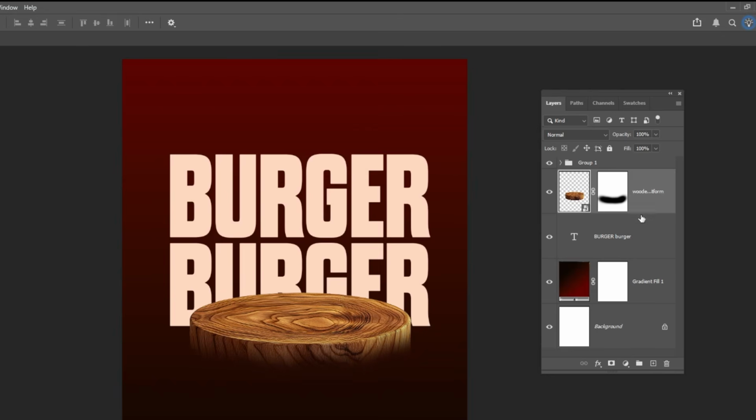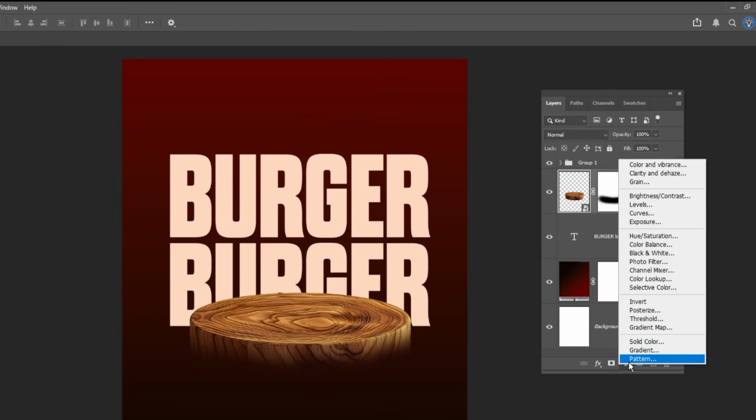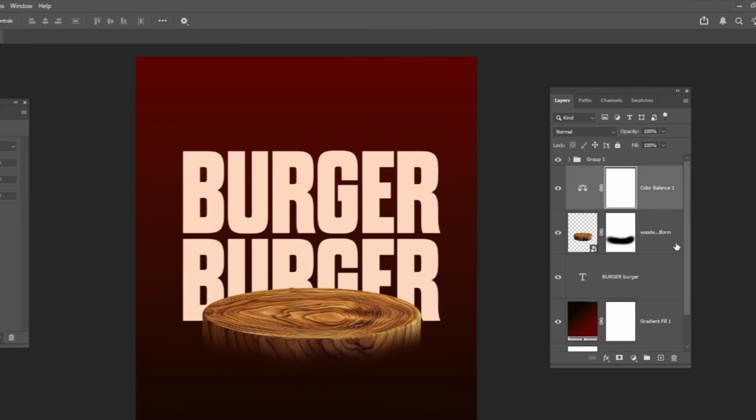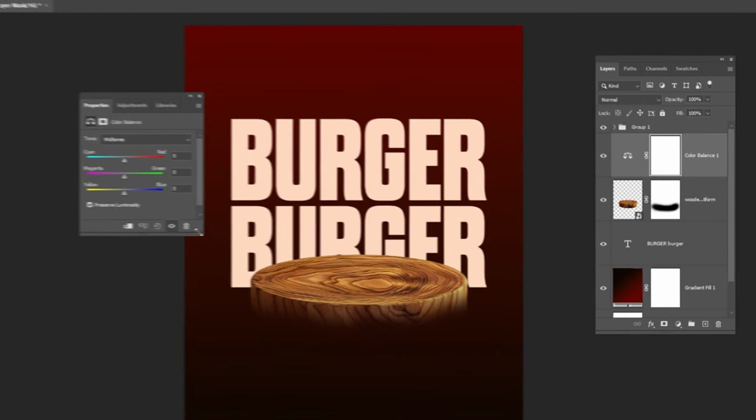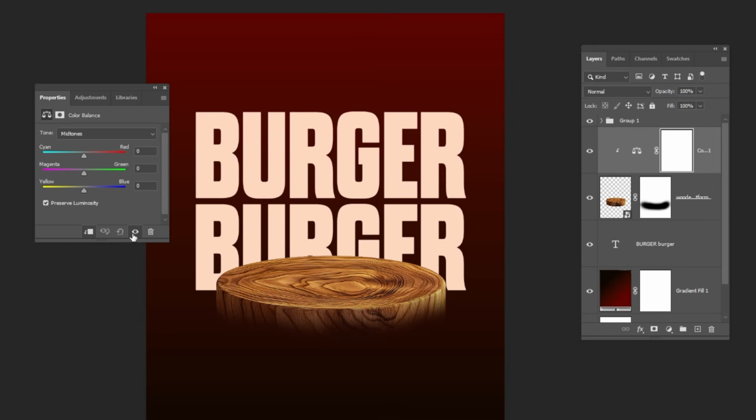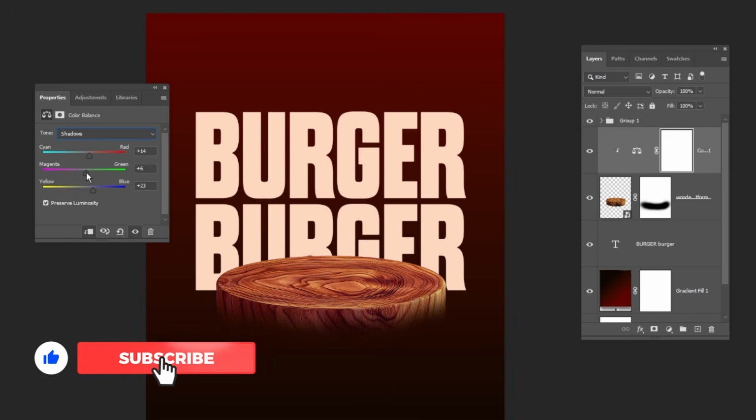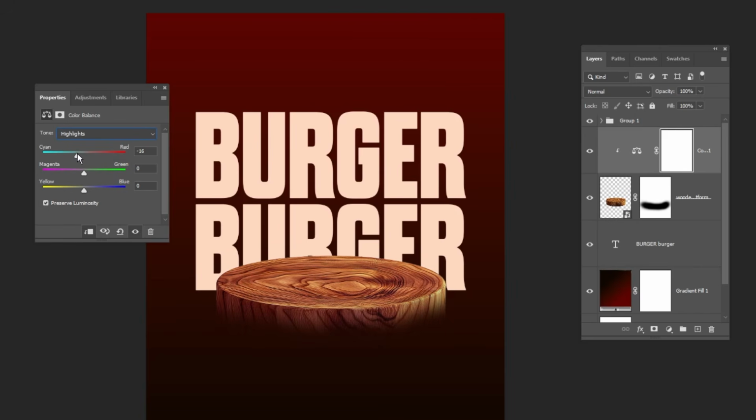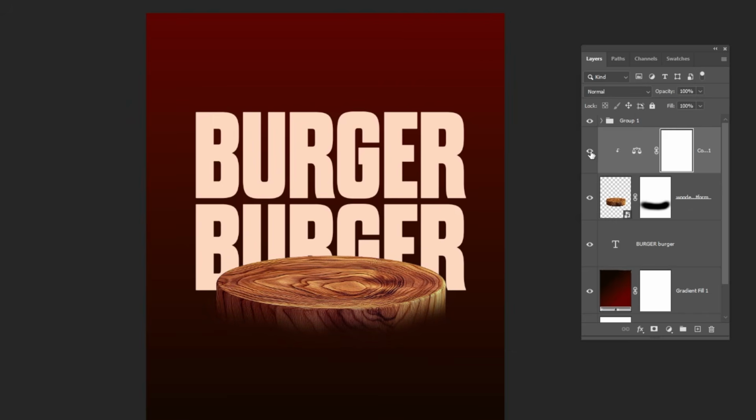Now let's adjust the colors of this wooden platform. Go to Adjustment layer, then choose Color Balance. Click on this icon to only affect the layer below it, which is the wooden platform. I'm now adjusting the midtones to better match the background gradient. Next, I'll fine-tune the shadows to add depth and keep it grounded. Finally, I'll adjust the highlights so everything blends smoothly with the overall lighting. Here's the before, here's the after.